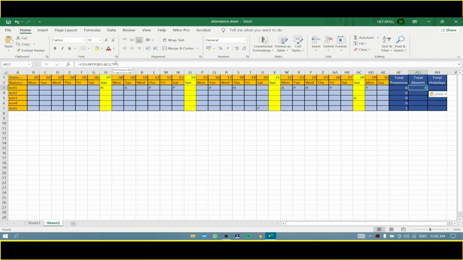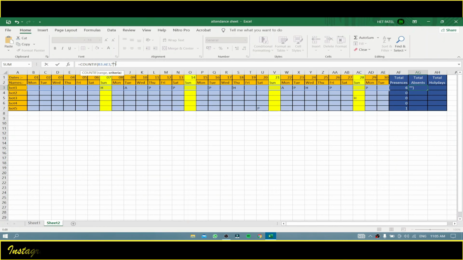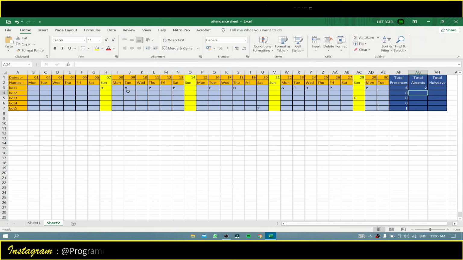In place of P, we are going to write A. A means absent. Now the formula will count all the As in the specified range, right? Then press enter. So you can see 2 A. Let's count: 1 and 2. So we have only 2. If I add 1 absent over here, it will count 3. So the formula is working. Just copy it down, right?